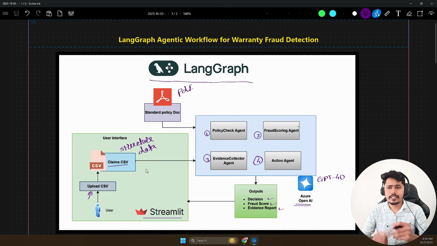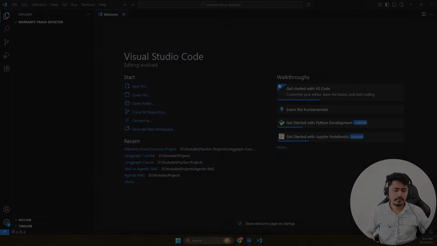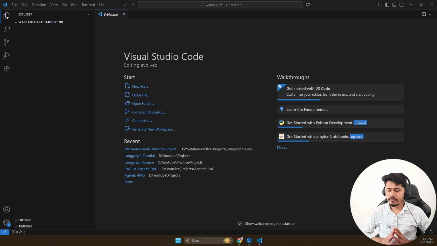Now it's time to get started with our coding exercise. So again, in the coding exercise, we'll be seeing how exactly we can build this particular end-to-end solution. So see you soon in the coding session. Okay, so I have opened my Visual Studio Code.